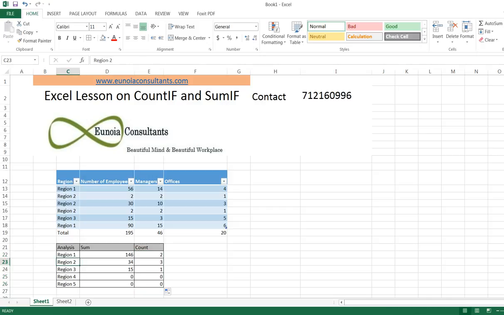So if, for example, your data was to change and this became region 3, this automatically changes here as well as the count. If this was region 4, this also changes, and you have the totals, and it also changes the count. So that's your CountIf and your SumIf.